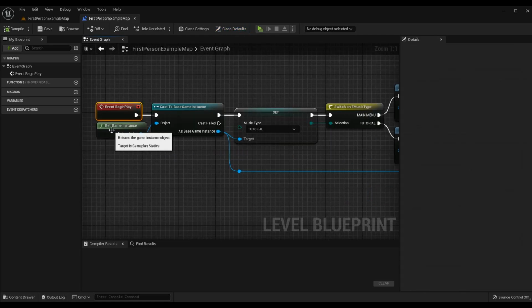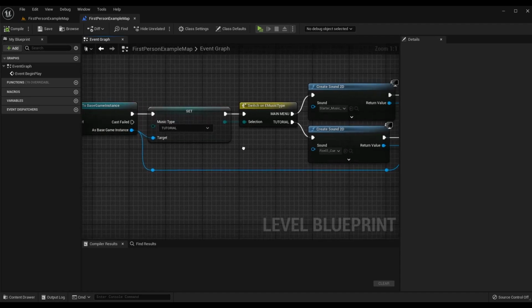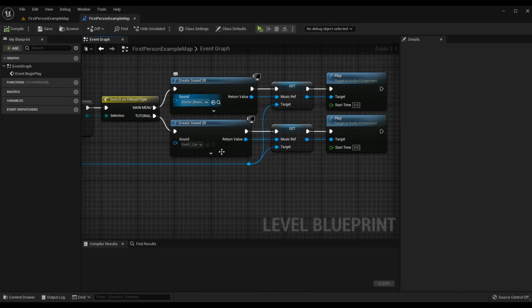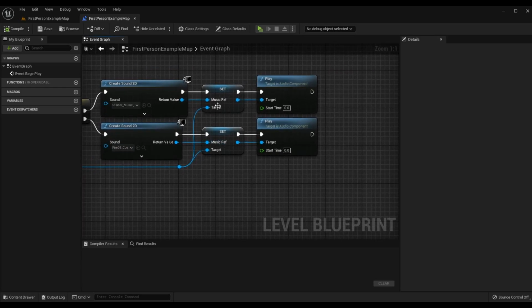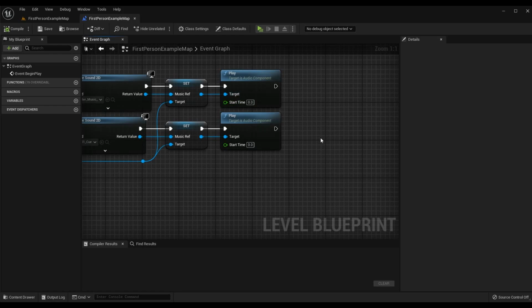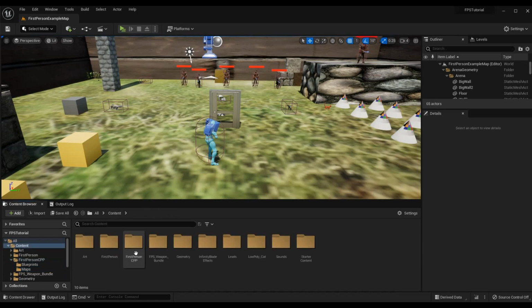Now in here you can see I'm getting my game instance, casting it to my base game instance type, setting the music type to tutorial this time because we're not in the main menu anymore, dragging it into the switch statement. The create sounds are the same, but this time it's going to take the tutorial path and play the fire cue. Music reference is being set to the created sounds, and then we're playing the music. So we'll be good to go there. Let's go back to our main menu level.